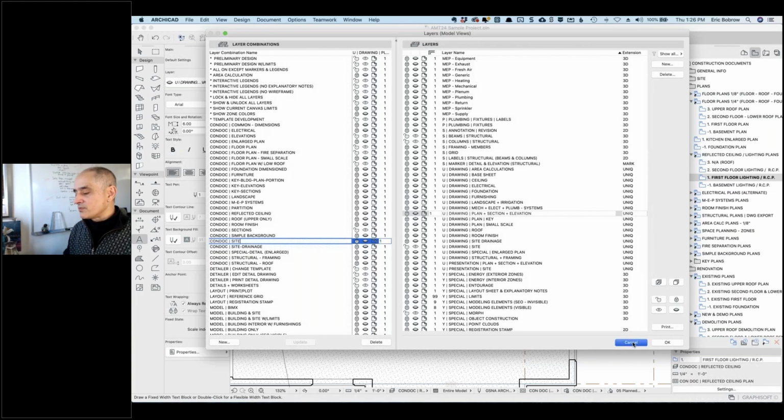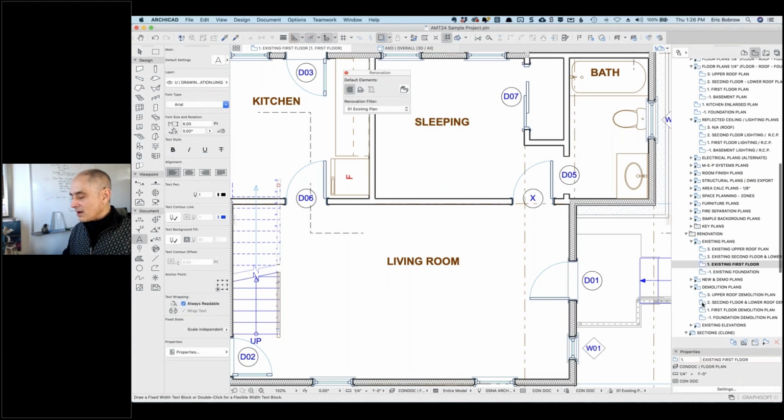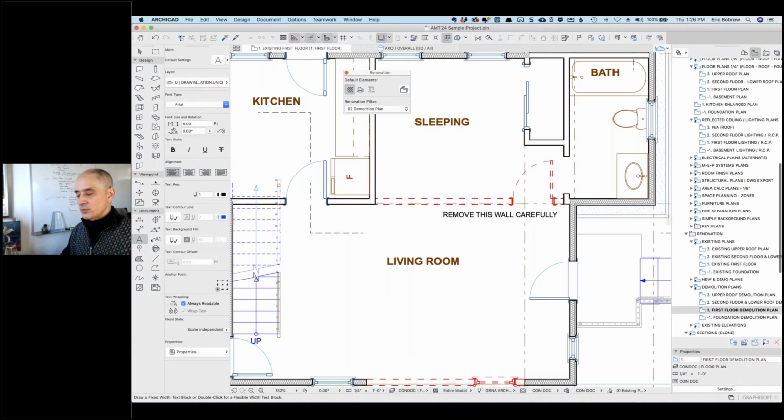But it's similar to the idea that we had where, in a simple plan, we have this element pinned to a particular renovation filter. Now, renovation filters and layers are independent systems. So in other words, something can be on the ceiling or floor or roof or anything and be existing, demo, or new. You know, it's sort of an independent attribute there.